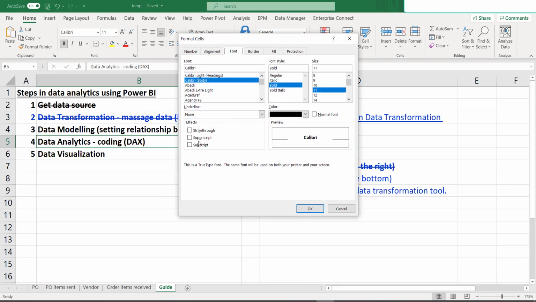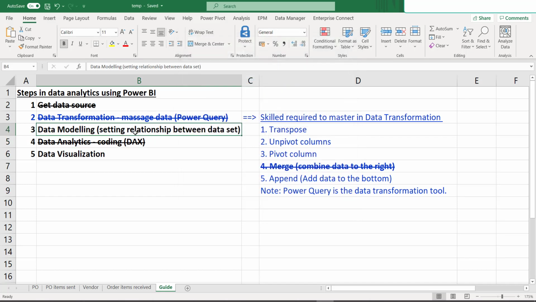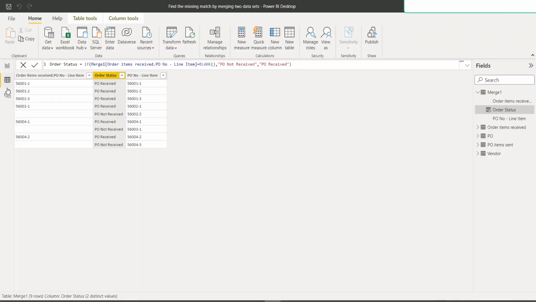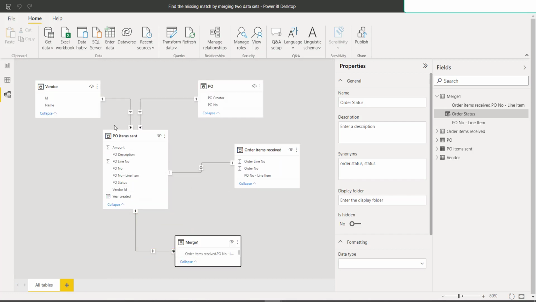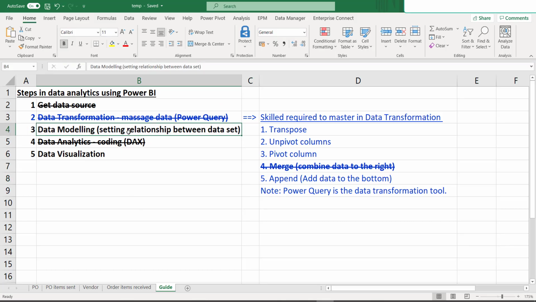Data analytics, coding, source true, and now let's go to data modeling and set relationships between data sets. To see the relationship between data sets, you click at this model. Power BI will try to establish a relationship between these different sets. We have PO number, so this is correct. The relationship is between PO number to PO number, vendor ID and ID name, order item received is between PO number line item. We've done this. We don't have to do anything. Power BI does it for us. In some cases, we have to set our own relationship as well, if Power BI fails to find the relationship between data sets.